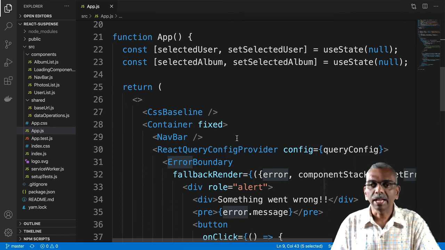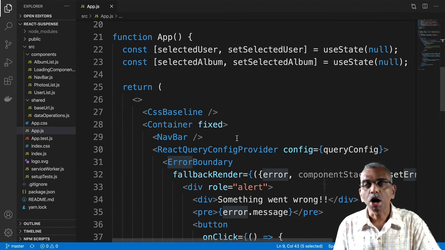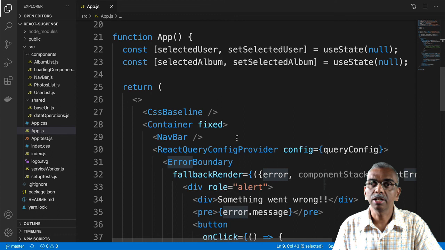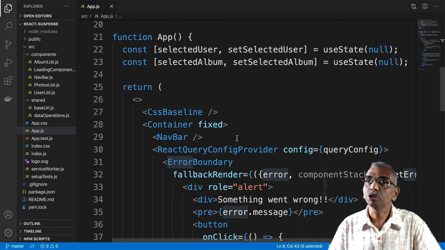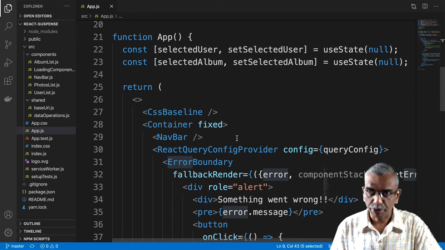So with this simple example, we have illustrated to you how you can catch errors in the React components with an error boundary defined around the components and be able to display fallback information on the screen as appropriate.